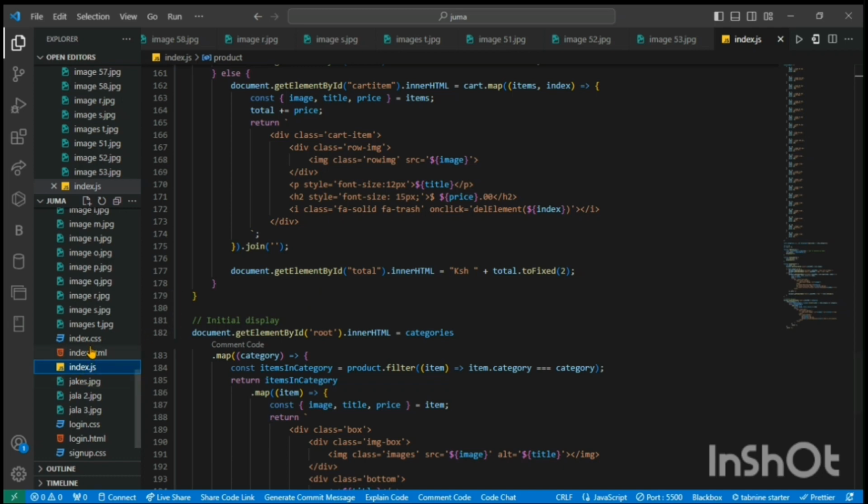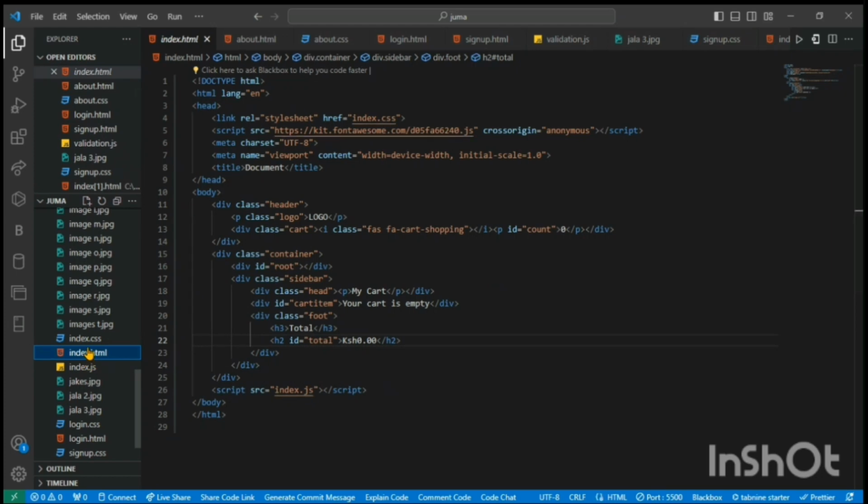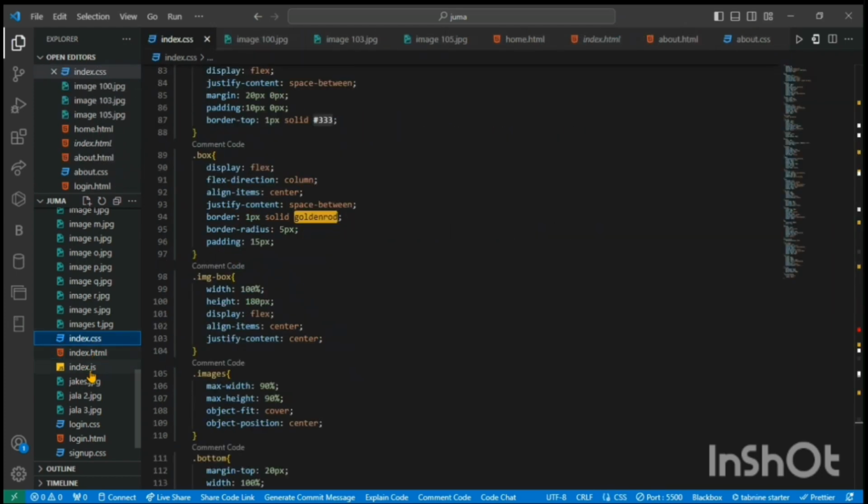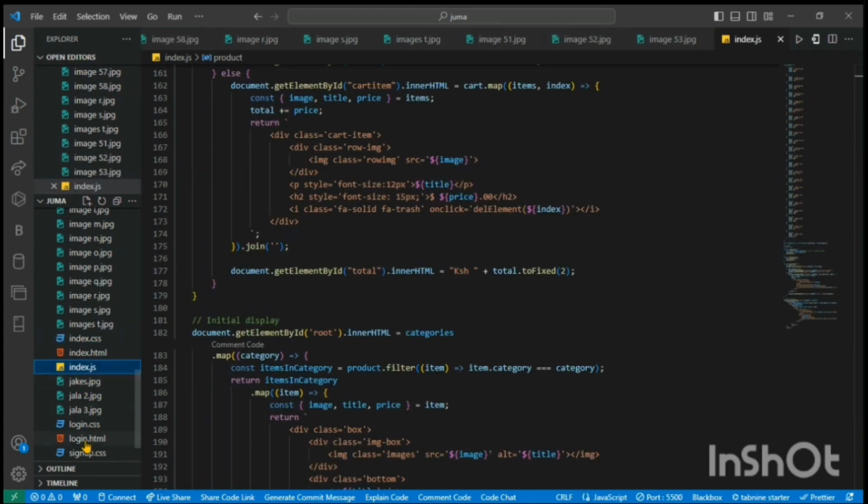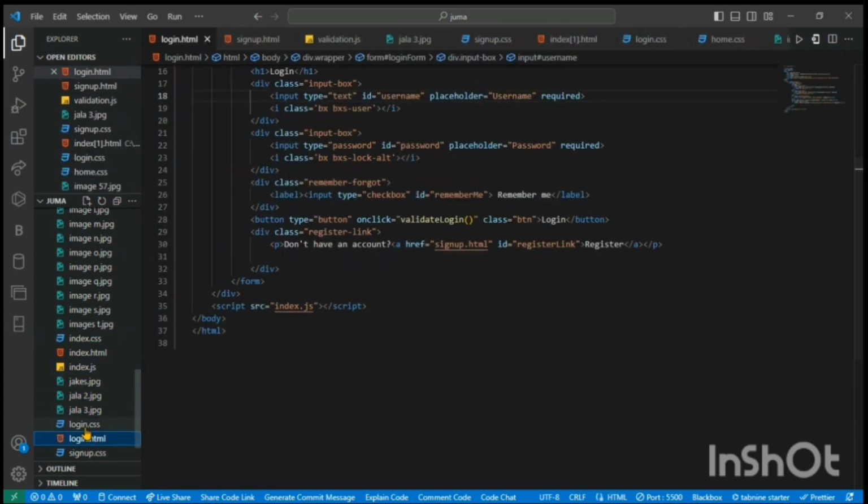So yeah, that's the index, as you can see. You can see the lovely result of the whole styling I did externally. All styling is external because it's advantageous. Yeah. So, sign up.